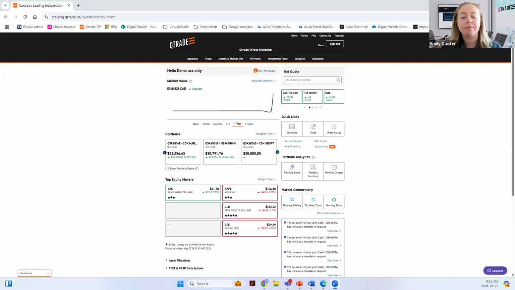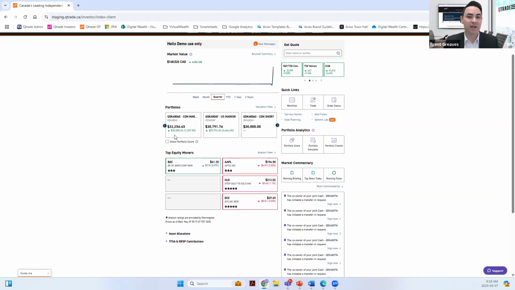Okay, so this is the homepage or dashboard of our demo accounts. Let's start off at the top left. Here we have the market value graph, which displays your market value journey over time, where you can select different time periods to visualize your market journey for those periods and related percentage return. Next, we have our portfolio section, which provides you with a snapshot of your accounts. Up to 3 accounts are displayed by default, but you can view additional accounts by selecting the arrow or the carousel to the right here.